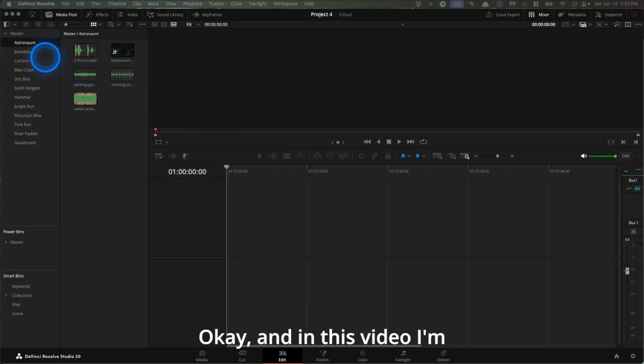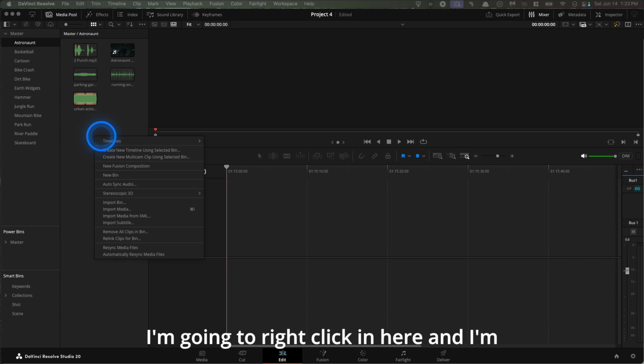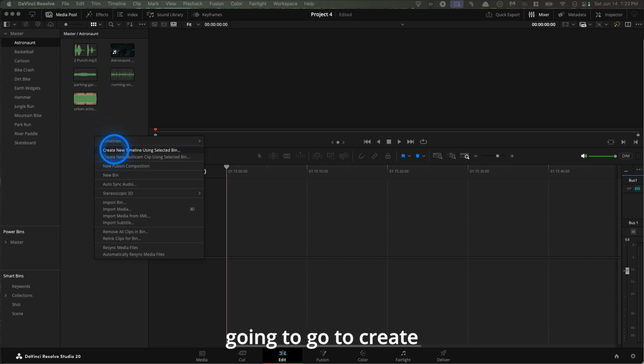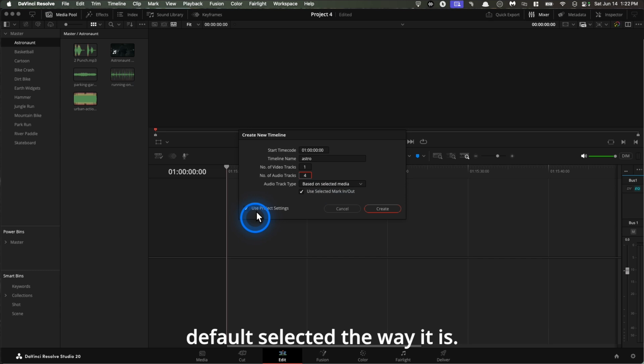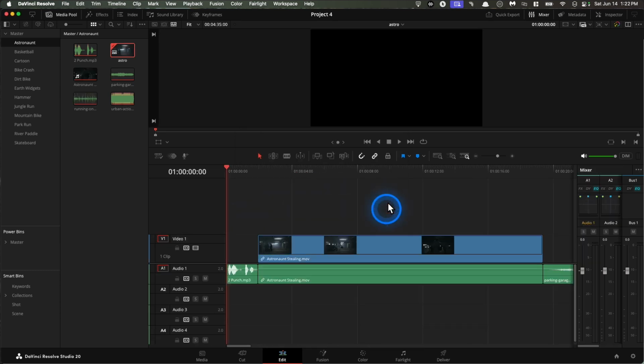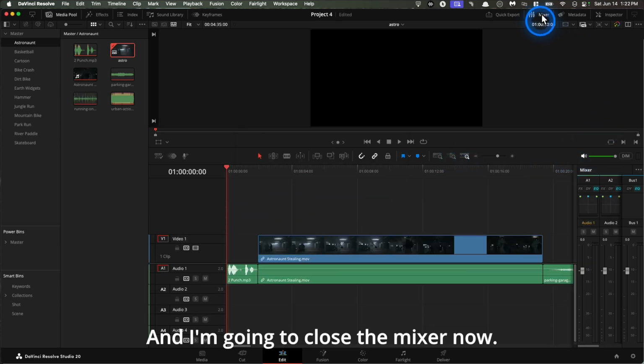Okay, and in this video, I'm going to do the astronaut bin. So I'm going to right click in here, and I'm going to go to create new timeline using selected bin. I'm going to call it Astro. Only one video track, and I'll say 4 audio tracks. I'll leave all this default selected the way it is. Create that. And I'm going to close the mixer now.